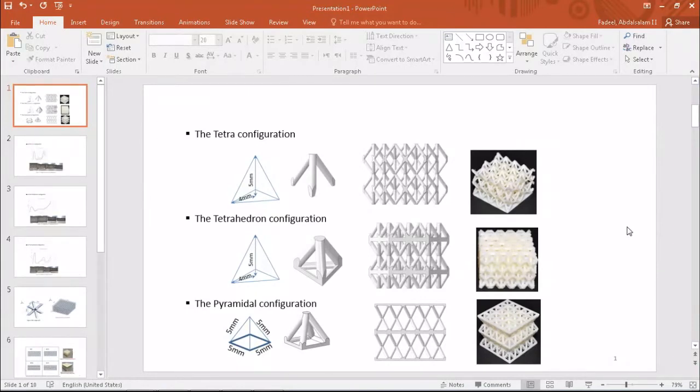First of all, I would like to give an overview of previously published work on lattice structure engineering. The first work covered three types of lattice structure. The first one was the tetra configuration. This is the unit cell of the tetra, this is the entire configuration, and this is the printed one.